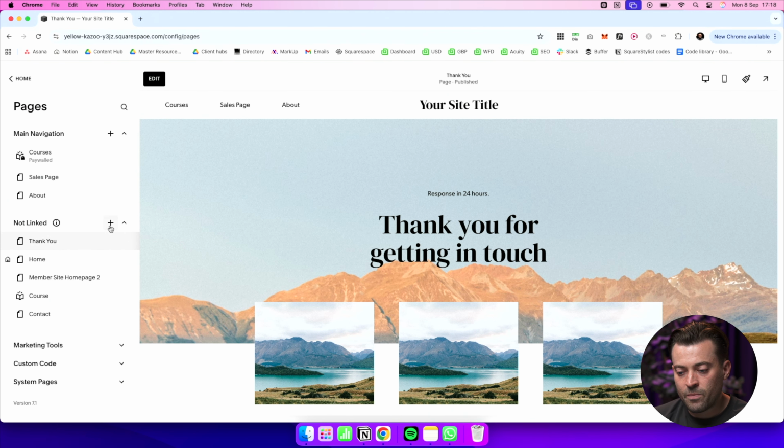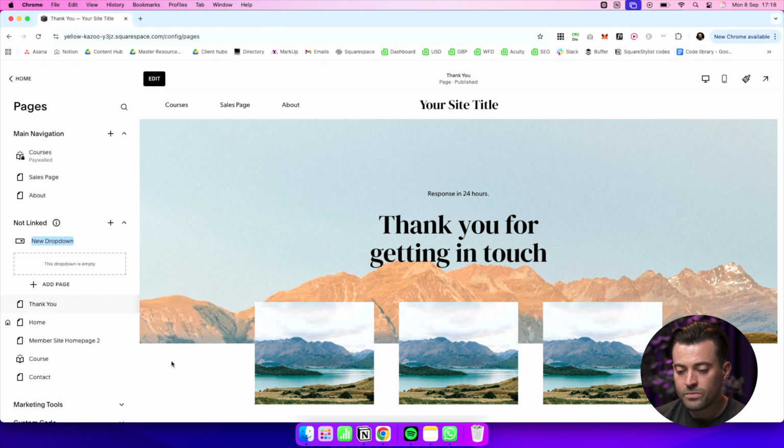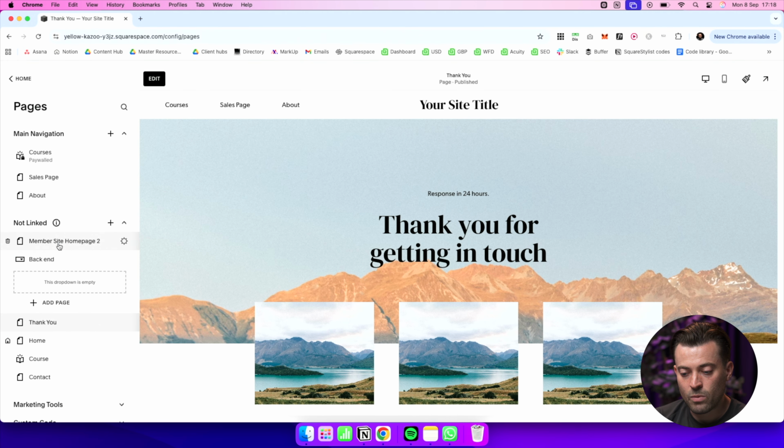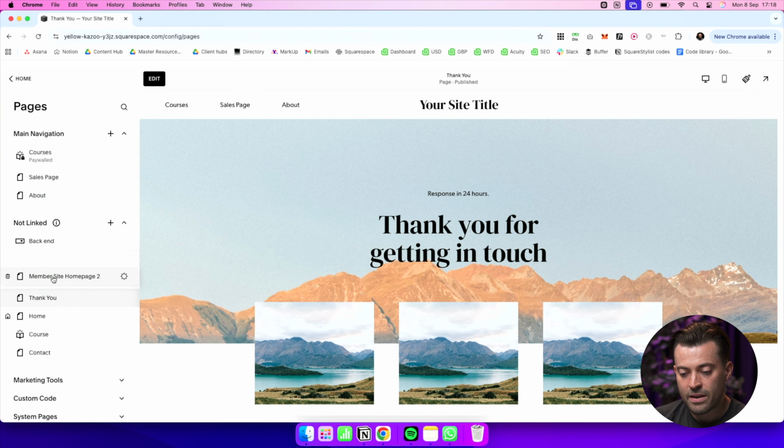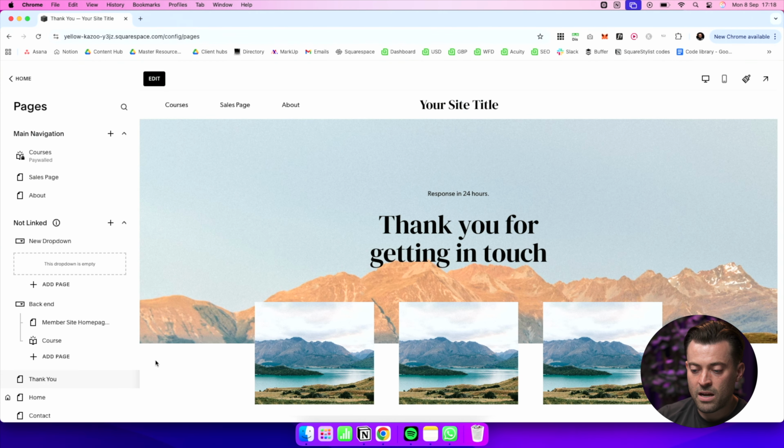But what I like to do is if I click on plus and I use drop down, we can organize things. So let's say we create one called backend, and this is going to be like a member site, welcome page, and then a course page. So we'll drag those in there. And then we can say another drop down and go maybe, I don't know, admin, for instance.